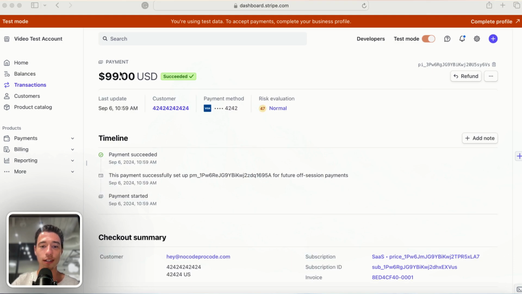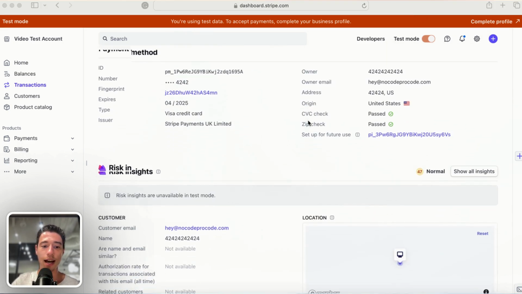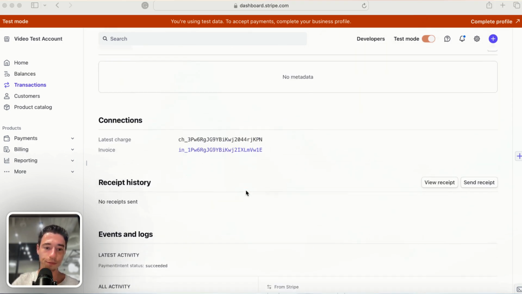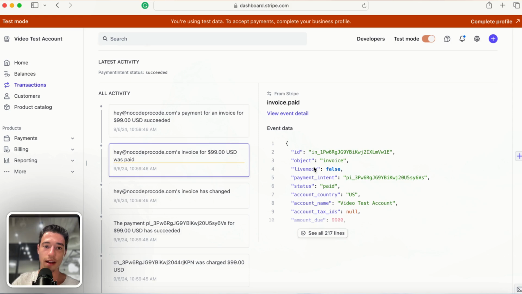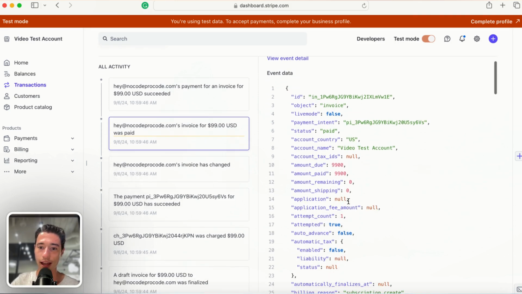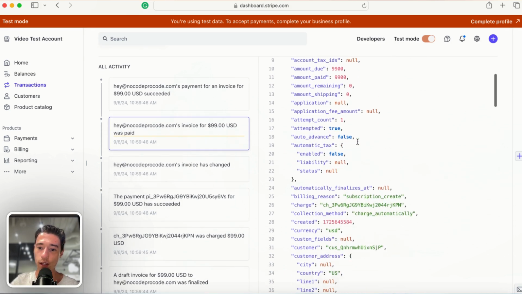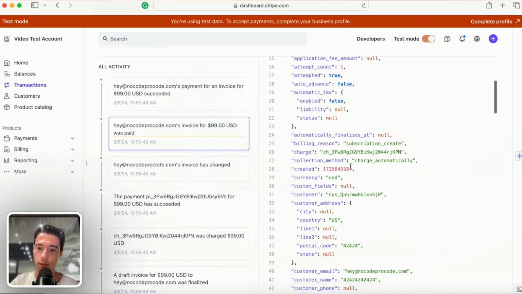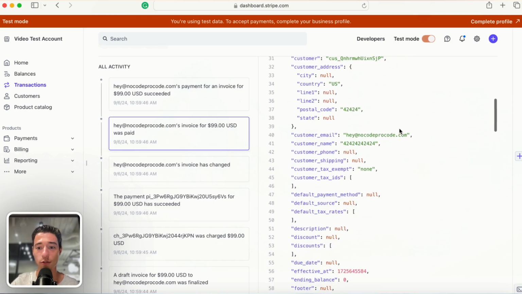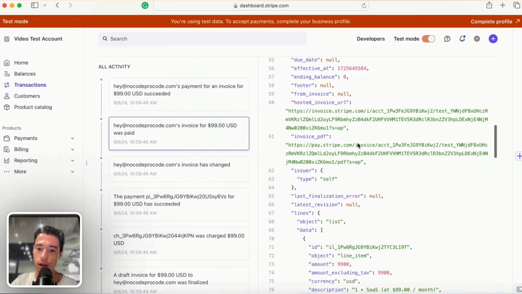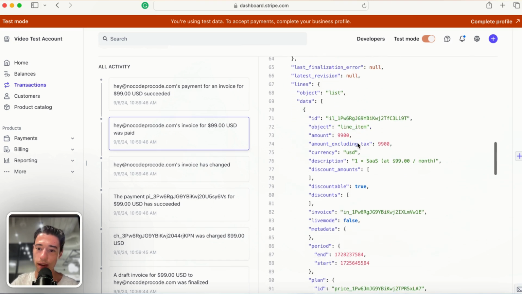But now importantly, if we look at our API events, we will see here that the invoice was paid, for example. If we expand on here, we would see some information. And we get a customer ID, but this doesn't help us identify who paid. We got the customer email, but the customer may use a different email for this purchase. So this is why we are adding metadata.